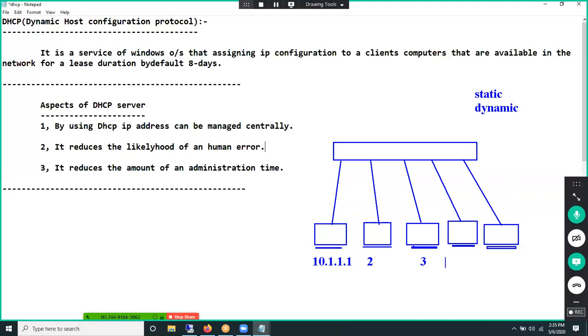Somebody I'll give an IP like 10.1.1.1, somebody 10.1.1.2, somebody 10.1.1.3, somebody 10.1.1.4, and somebody 10.1.1.5. That means every device personally I'll go and give an IP. If I'm giving an IP address manually, this IP we call a permanent IP. Permanent means this IP will not be changed unless you manually go and change it. So this method we call the static method.